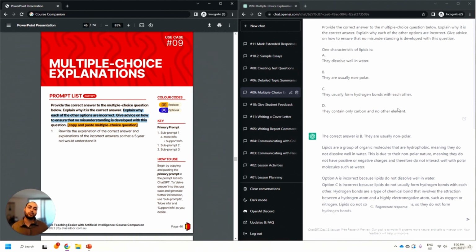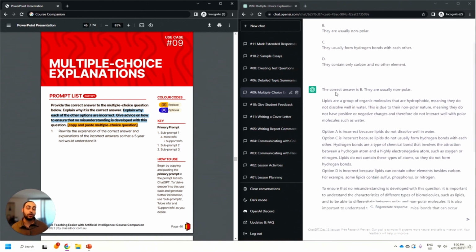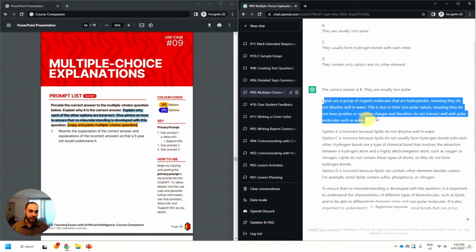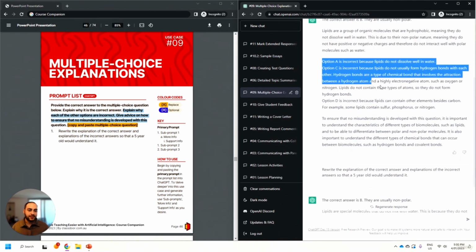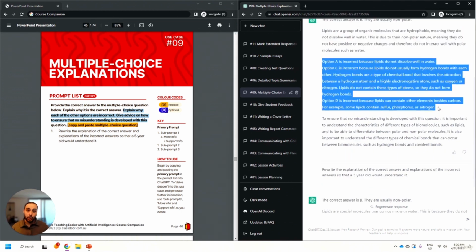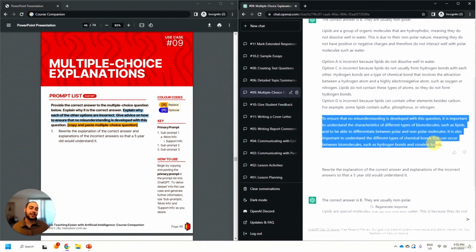and we've actually asked ChatGPT to create the correct answer. So we can see the correct answer is B. Here are the reasons why. Here are the reasons why options A, C, and D are incorrect. And here is an example of how we can make sure that no misunderstanding is developed in the future.